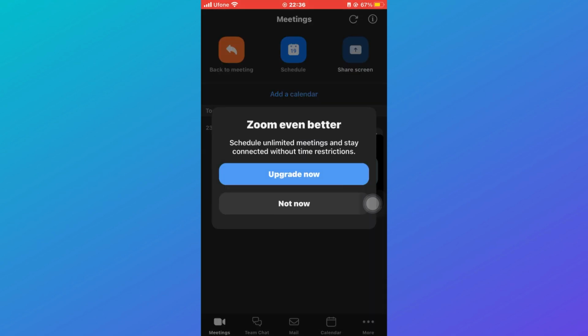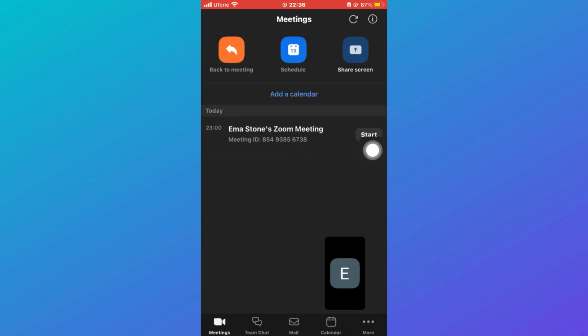Now once you do so, you can see that this is a new event over here. You could just click on add, and if you wish to upgrade Zoom, you can upgrade that. Now you can see this is a scheduled meeting, and it is scheduled for 23 hours, that is 11 p.m. And if you wish to start it right now, you can just click on start and the meeting will begin immediately. So that was basically how you can create a Zoom meeting link, schedule a meeting, and also share it with others.